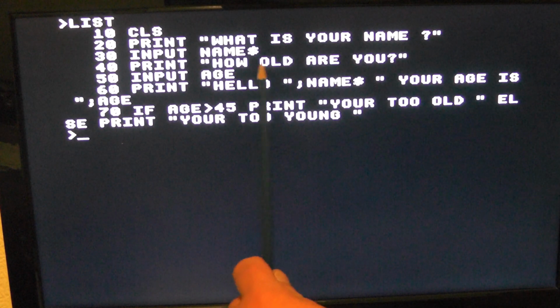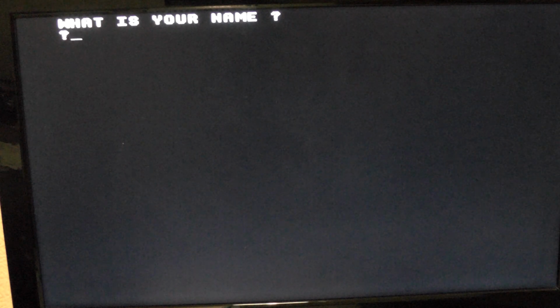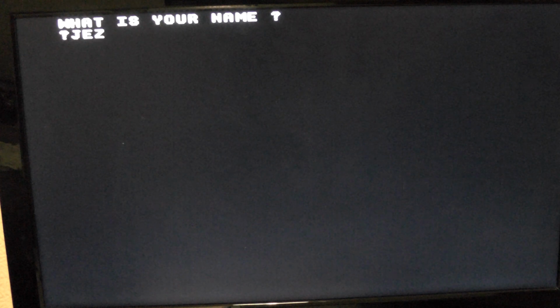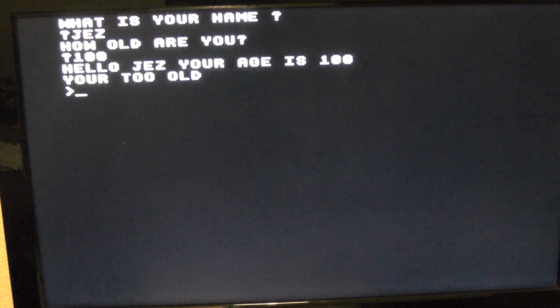So I can type any age I want in there. What's your name? Jez. Hello Jez, your age is 100. You're too old.